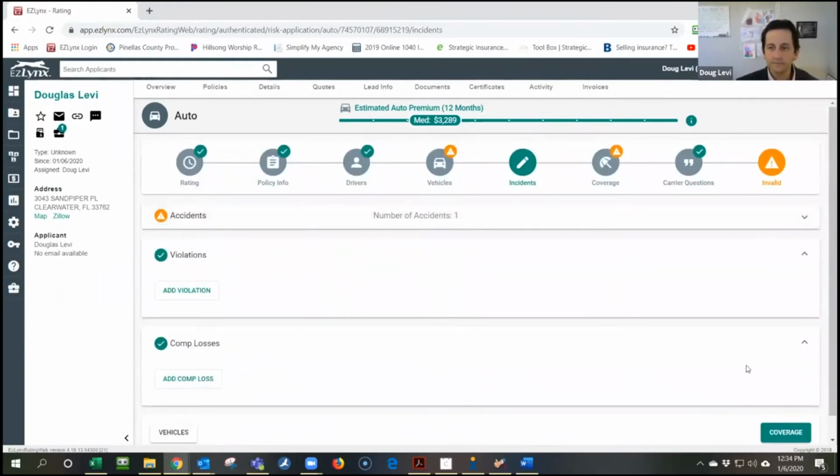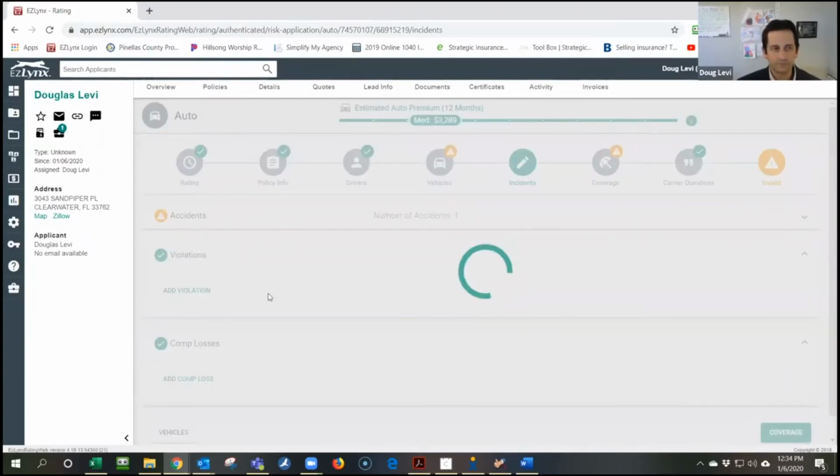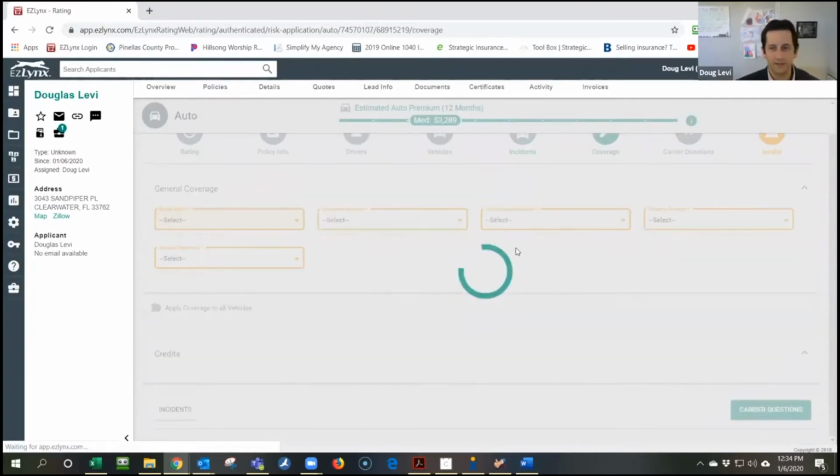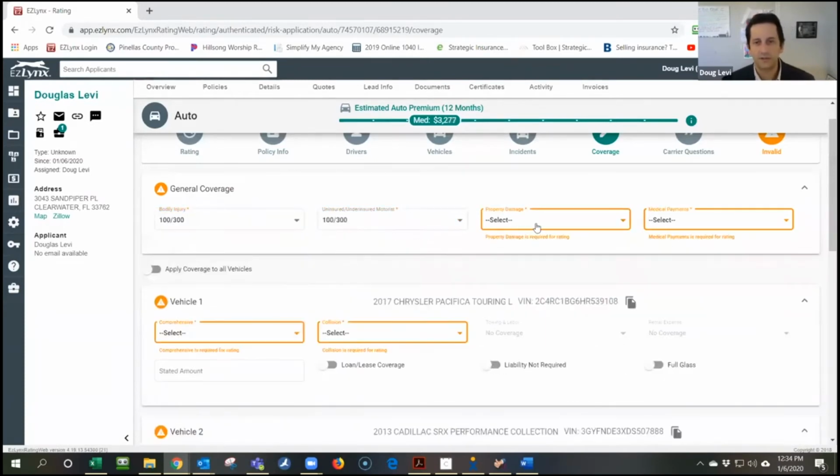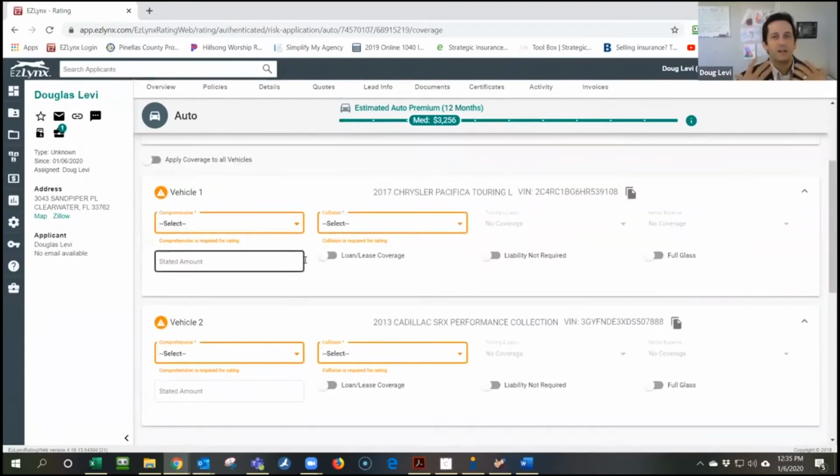And then I'm going to go to coverage. Right now we're at about 8 minutes so far. This is where we're going to pick our coverages. So let's say it's 100, 300, 100, 300, uninsured motorist, medical payments. And a lot of times I tell people, your best place to start is to match what the other person has and then make recommendations from there.